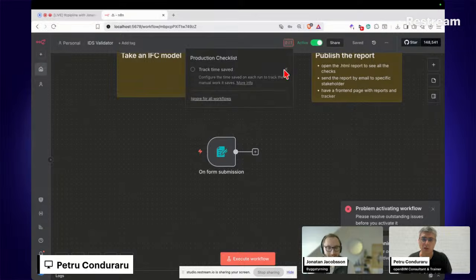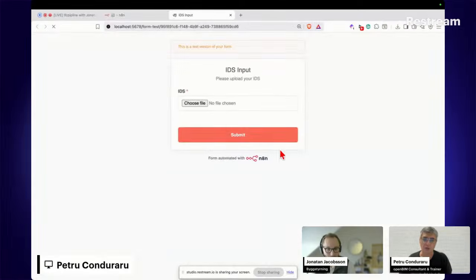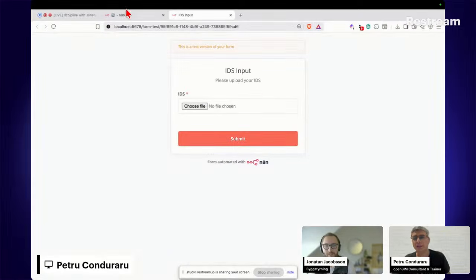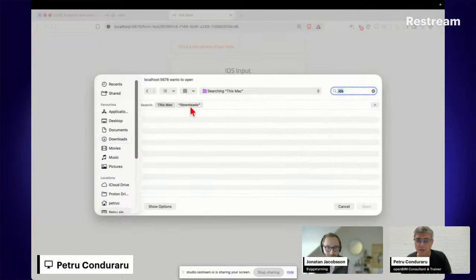At least I always do. To refresh, and then you can open the execute. Yeah. So now you see this is the example test version of this. So if you select one of your IDS files.